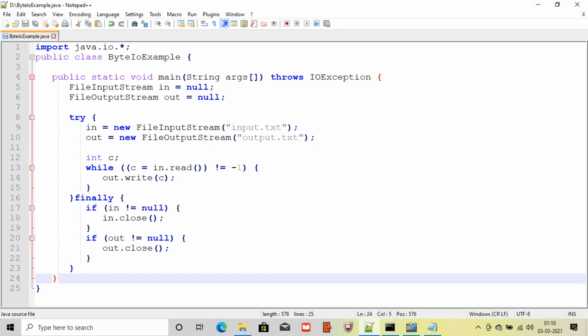Then with the help of a while loop, first we declare int c, and then while c equals in.read is not equal to -1. -1 indicates the end of the file. So if there is something inside the file, out.write(c) writes everything inside the input file into the output file. Then in the finally block, if in is not equal to null, then in.close, and if out is not equal to null, then out.close. Then just save it and let's execute it.